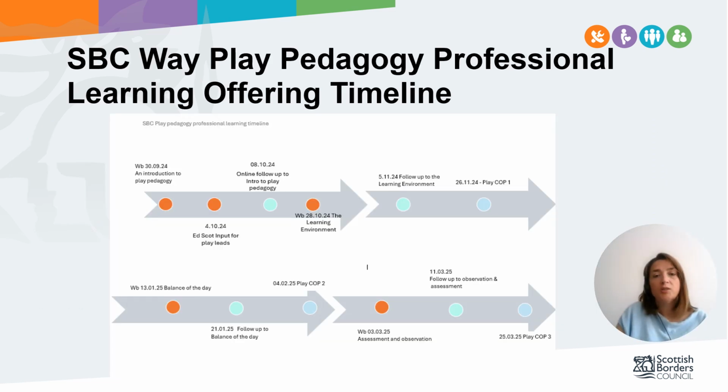Before we get started, we would like to share a professional learning timeline for play pedagogy. Throughout the year, we are providing a variety of opportunities to engage with professional learning for play pedagogy. Our core input training is being delivered through pre-recorded sessions, the first one of which you are listening to now. The orange dots indicate pre-recorded training sessions for you to engage with any time. The dates you see are provided as a guide as to when you might want to watch them, depending on where you are in your play pedagogy journey.